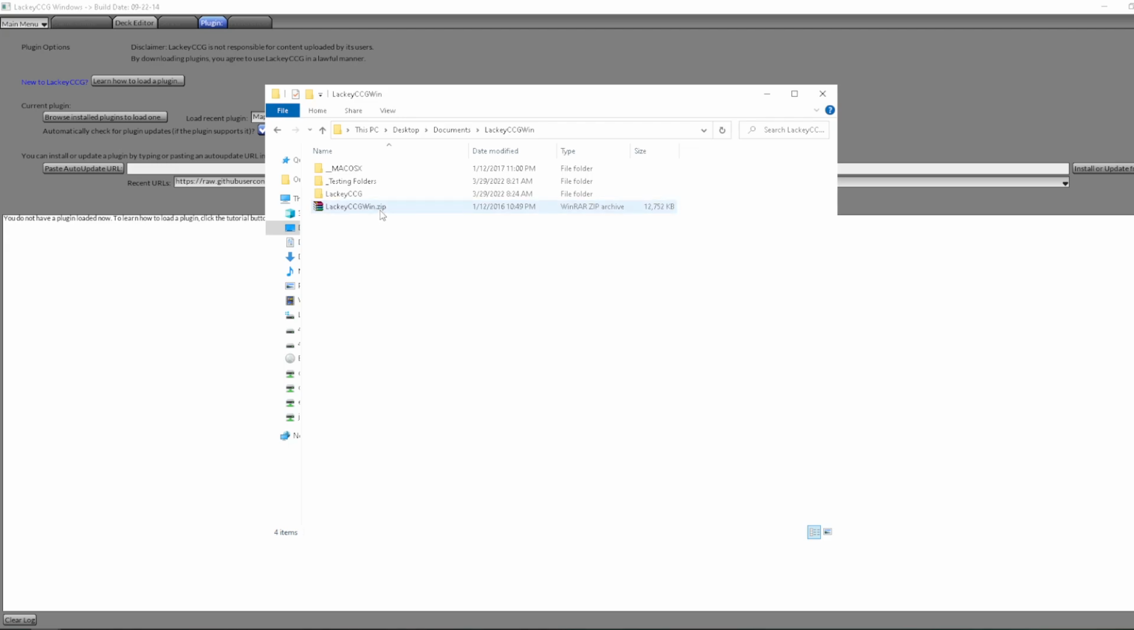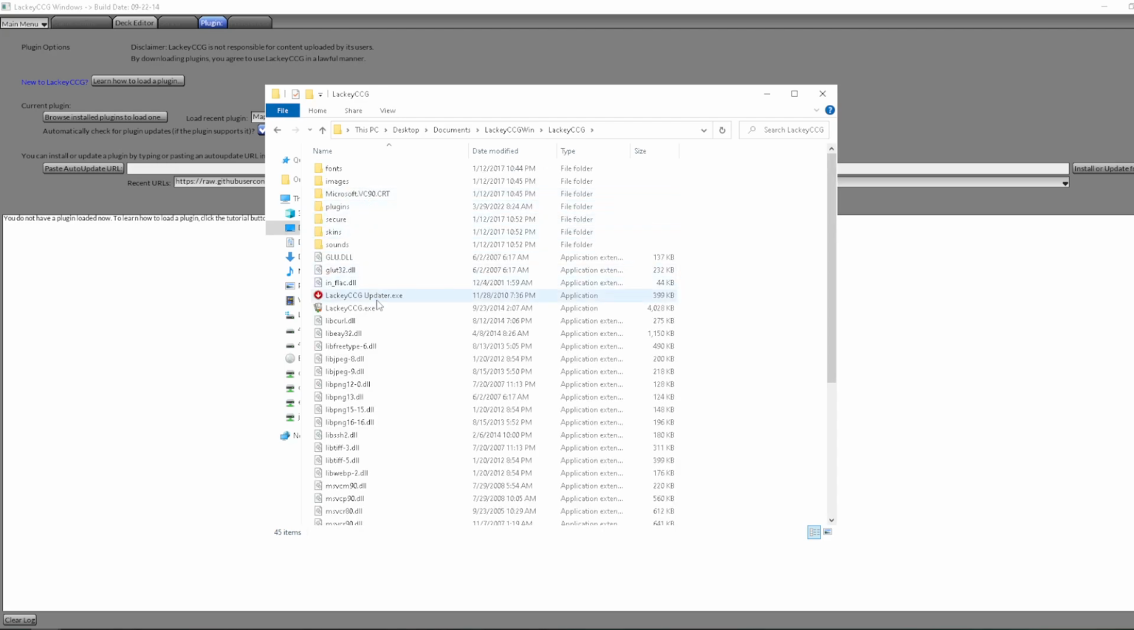When you uncompress this, you'll get a Lackey CCG folder and a Mac OS X folder. We want to go into the Lackey CCG folder and open up lackeyccg.exe. It will bring us to this environment. There's nothing in these other tabs because they're grayed out because we have nothing installed right now.